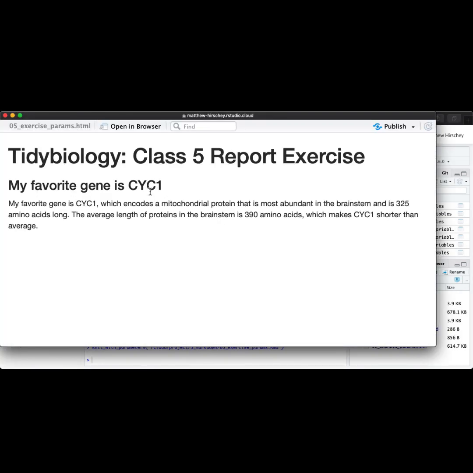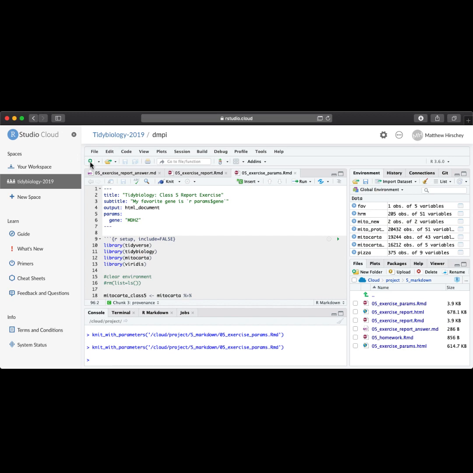Okay. My favorite gene is cytochrome C because of mitochondrial protein. This is most abundant in the brainstem. It's 325 amino acids long. The average length of proteins in the brainstem is 390, which makes cytochrome C shorter than average. This is like magic, right? This is like an app. I should put it on the App Store and get rich.